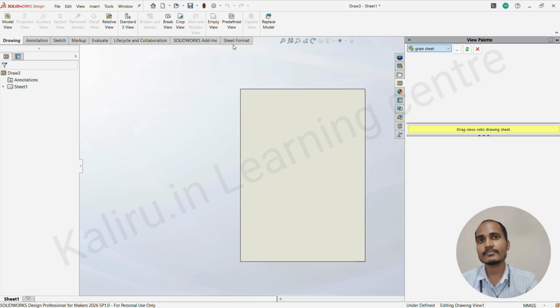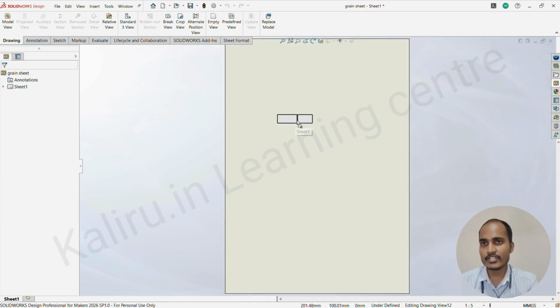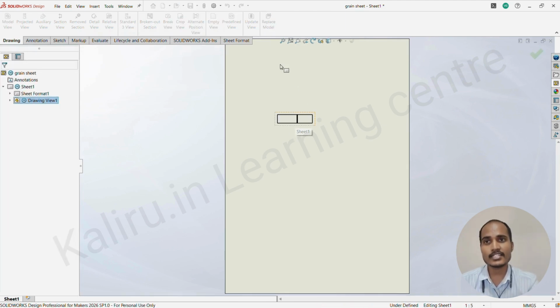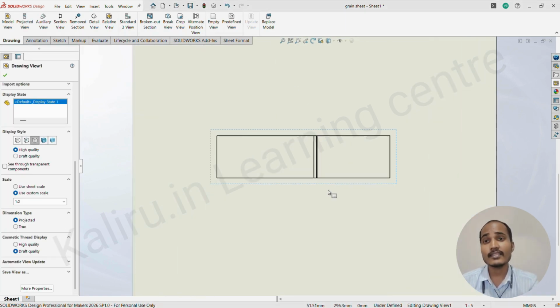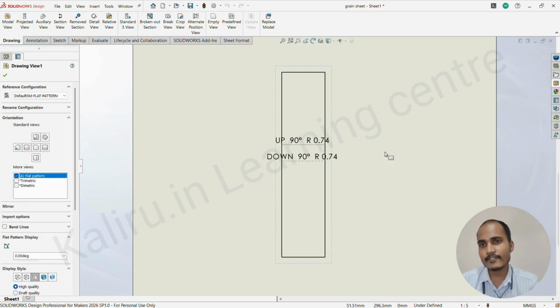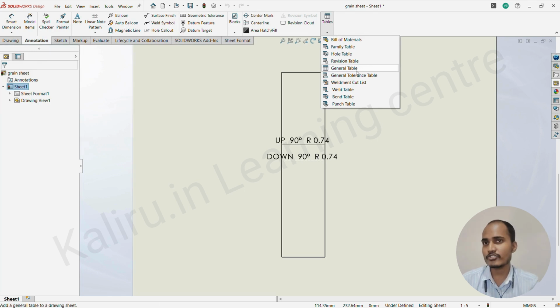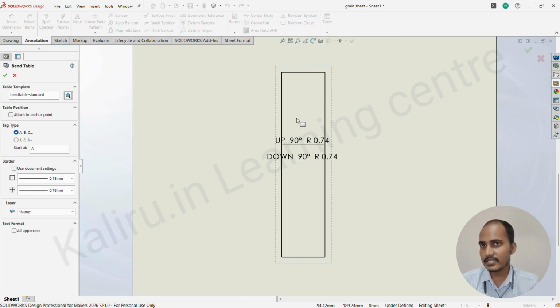Now choose this. This is an actual sheet. Pick this component and place it at this location. Once the sheet metal is placed, then change the state into a flat pattern state. After that, what we need to do, just pick a bend table: go to the annotations and choose the bend table right now.